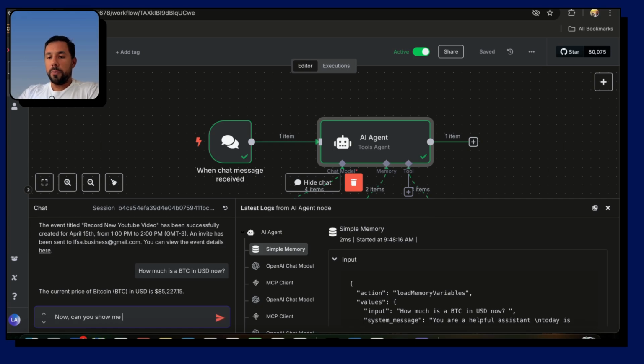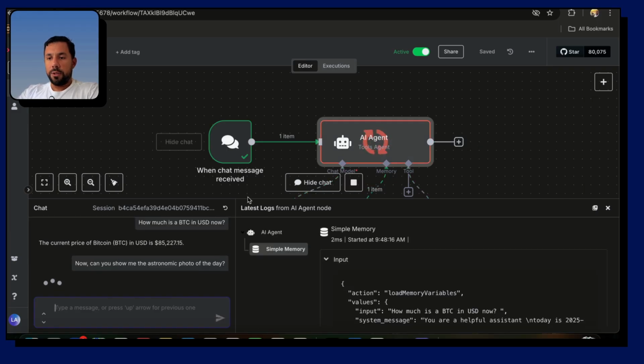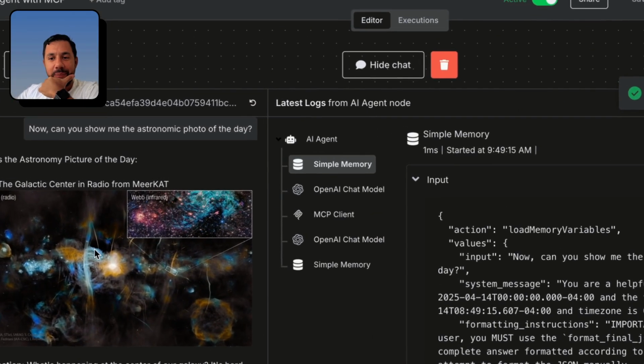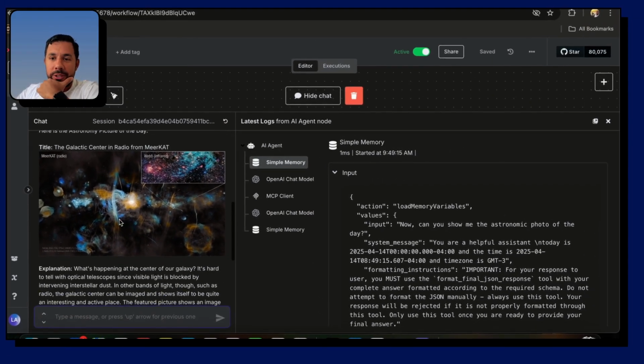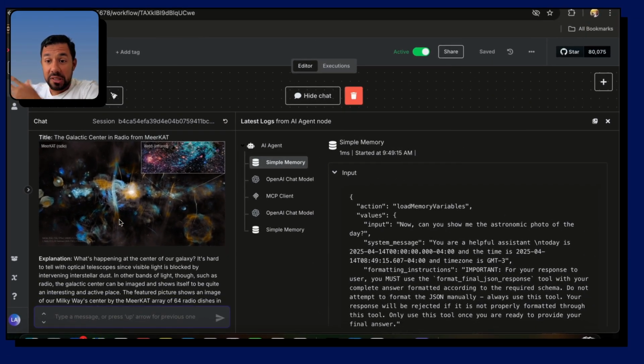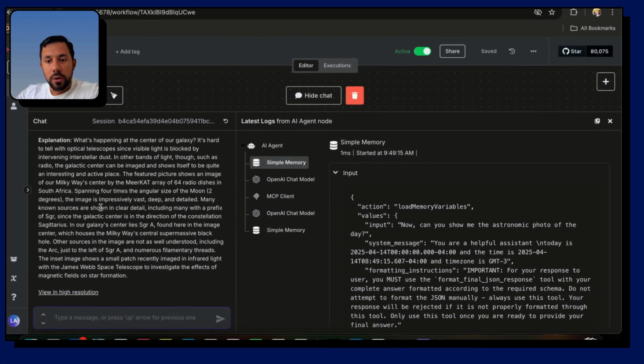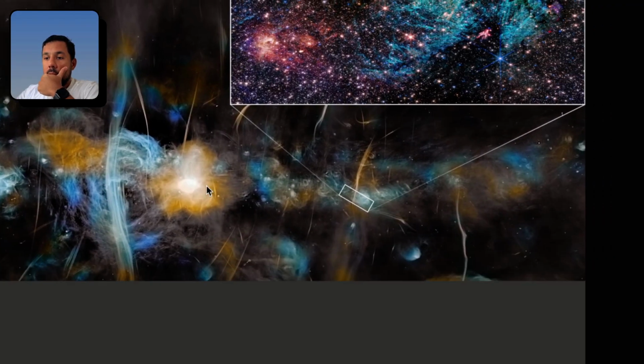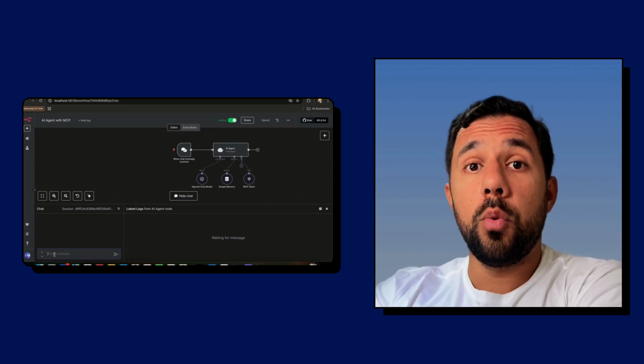Now, can you show me the astronomical photo of the day? I'm not sure if the name is correct, but it should get it right. Let's see. If we get it here, it's gonna be pretty cool. That's amazing. Here's an astronomy picture of the day. The galaxy center in radio from, I can't pronounce this word. That's pretty dope. Viewing high resolution here. Let's see. Oh wow. Of course, I have no idea what any of this means.